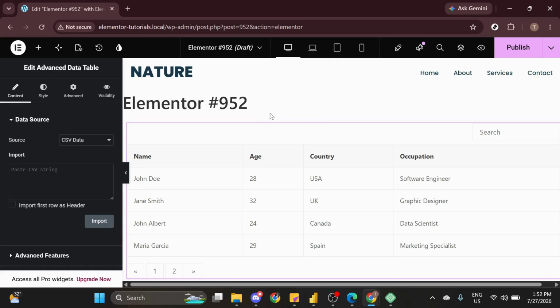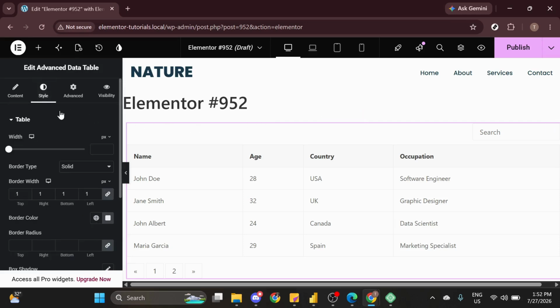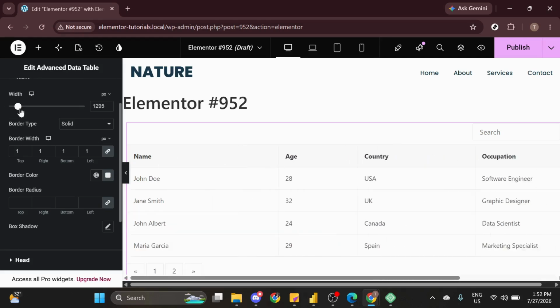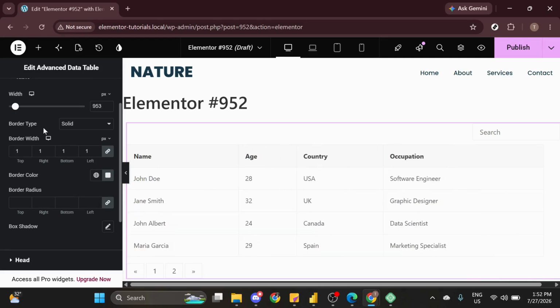Next, let's dive into styling. Click on the Style tab located in the left panel. This is where you can customize various elements of your page. Adjusting the width of your sections is crucial for a balanced layout. Simply find the width settings and make your adjustments. Remember, a well-structured page is like a well-organized room.